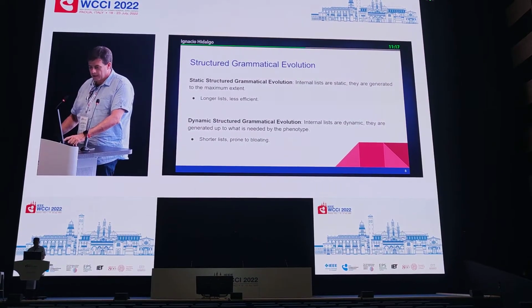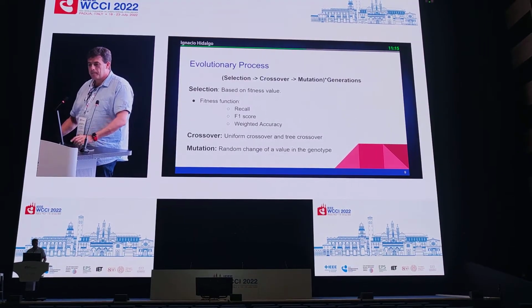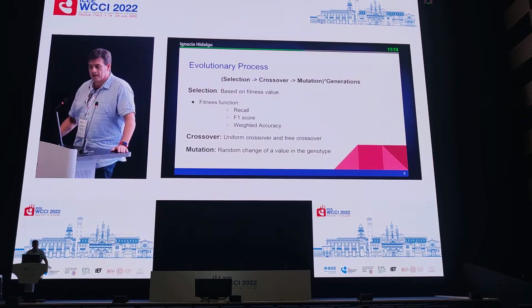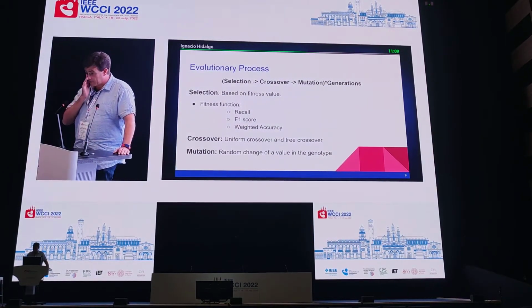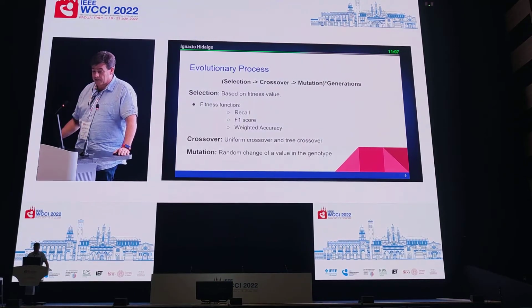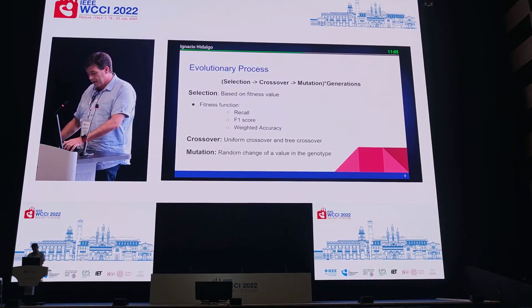so both have their advantages and drawbacks. So we perform a typical evolutionary process, and we use a fitness function for classification and adapt the grammar for this.